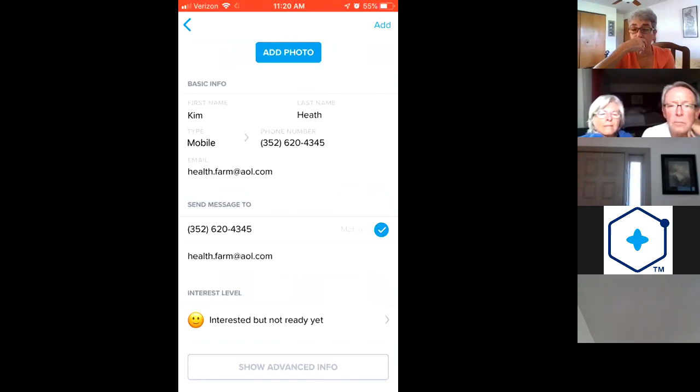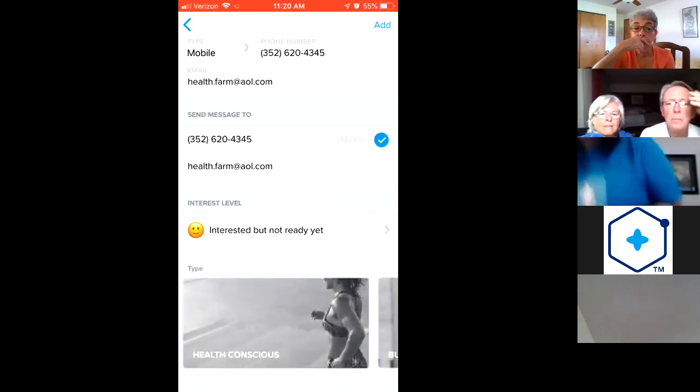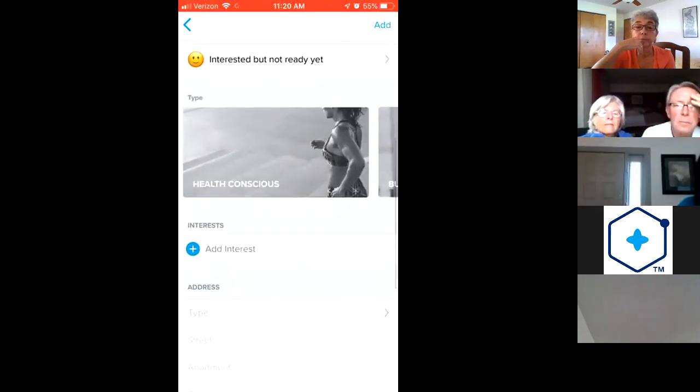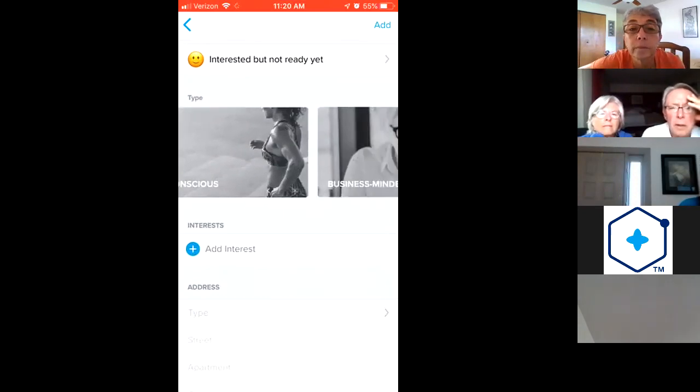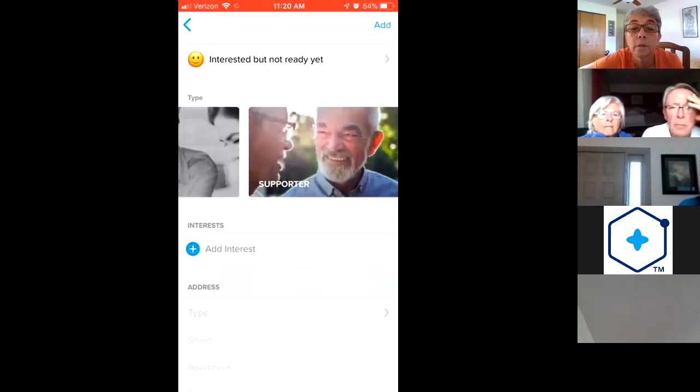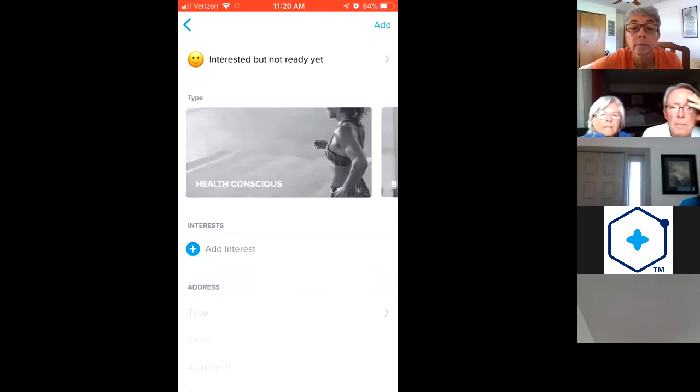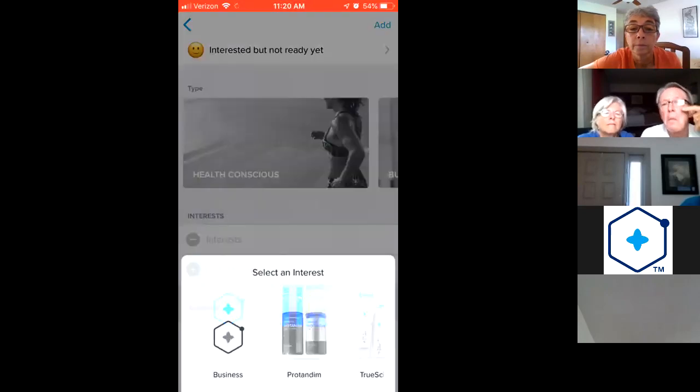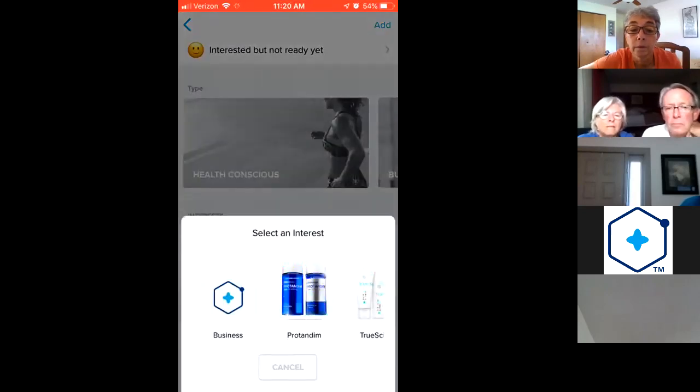Now, if you tap on advanced info, you get a few more options. The first, type, is strictly optional. You can set this if you want. Right now, the app isn't really using this to drive any behavior, but some people like to be organized and they like to organize their prospects into these categories. The next section, interests, is also important.